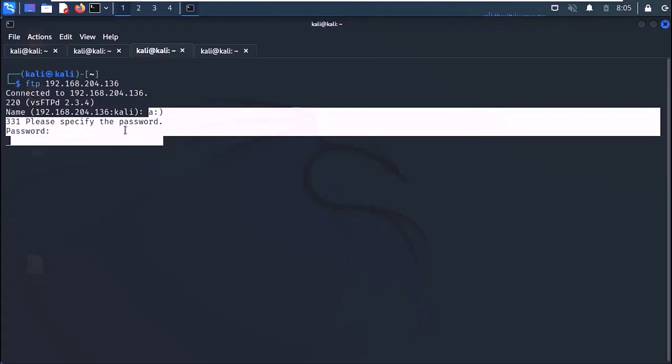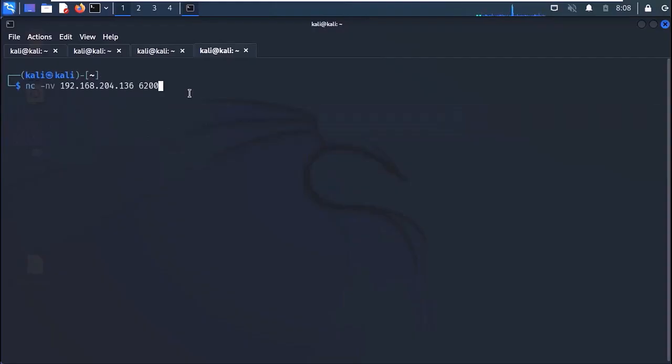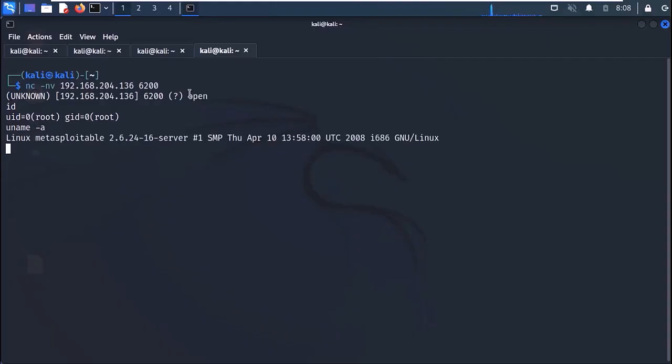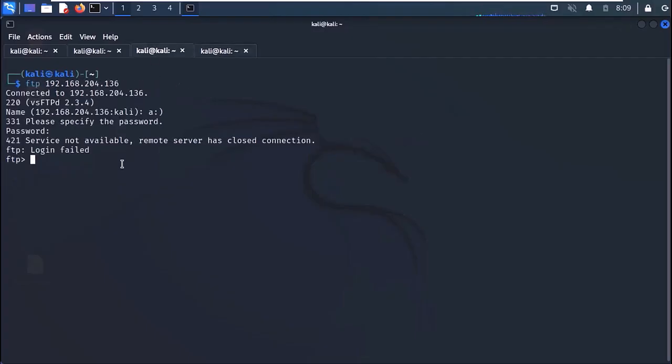Use the blank password for connection. Now, port 6200 will get opened on our target. Open another terminal and connect to the backdoor port, and you can see that we are connected and we can run different commands. Now let us exploit the vulnerability with exploit scripts.